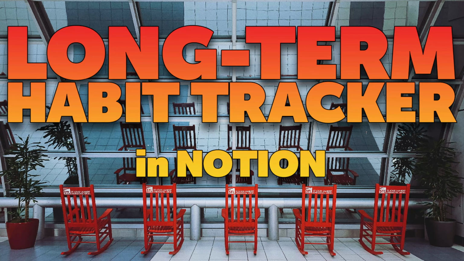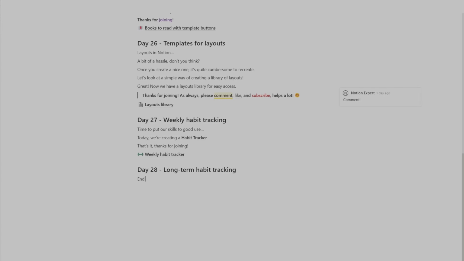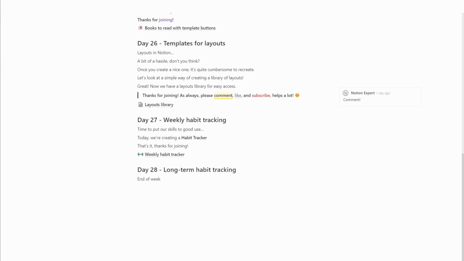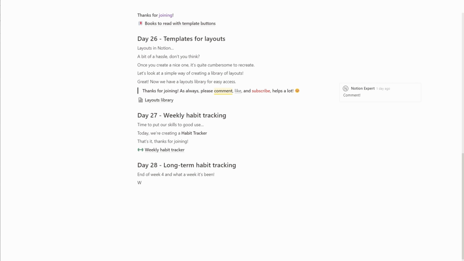Long-term habit tracking in Notion, and why tables kind of suck. Today is day 28 of our 100 days of Notion. Today we're going to look into long-term habit tracking.